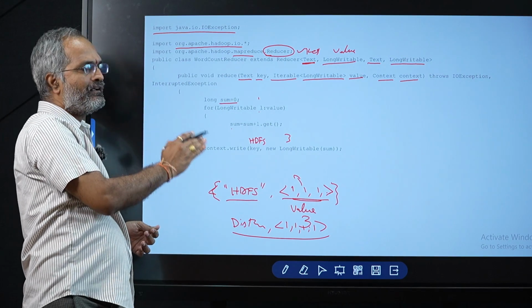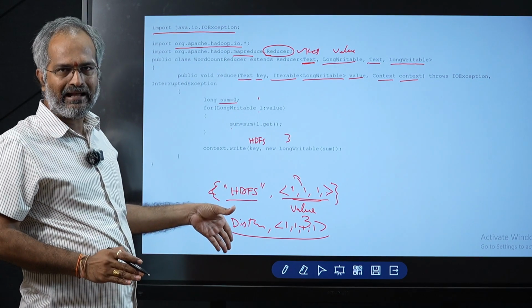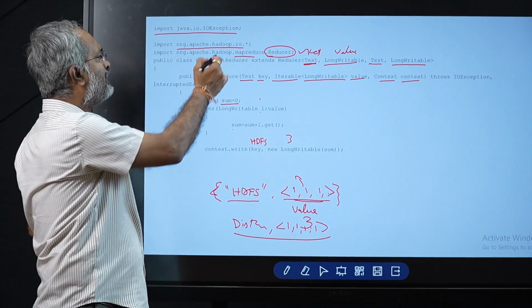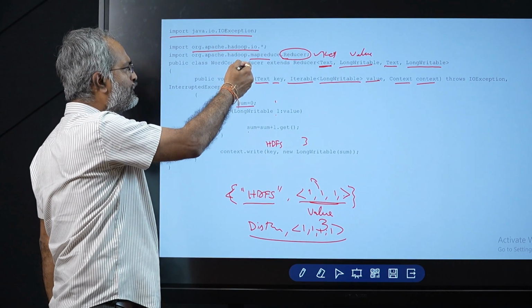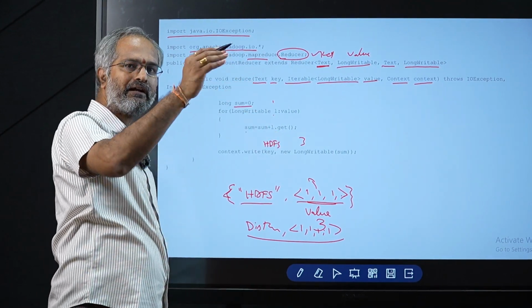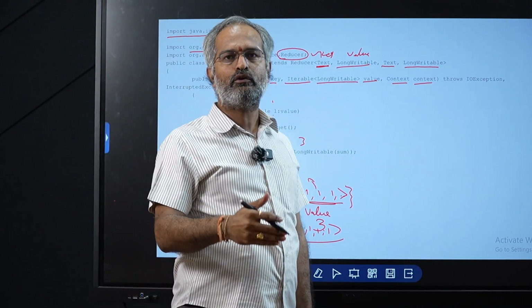So this is the writing of the reducer class. The reducer class should be stored in WordCountReducer.java. So we will continue in the next session.